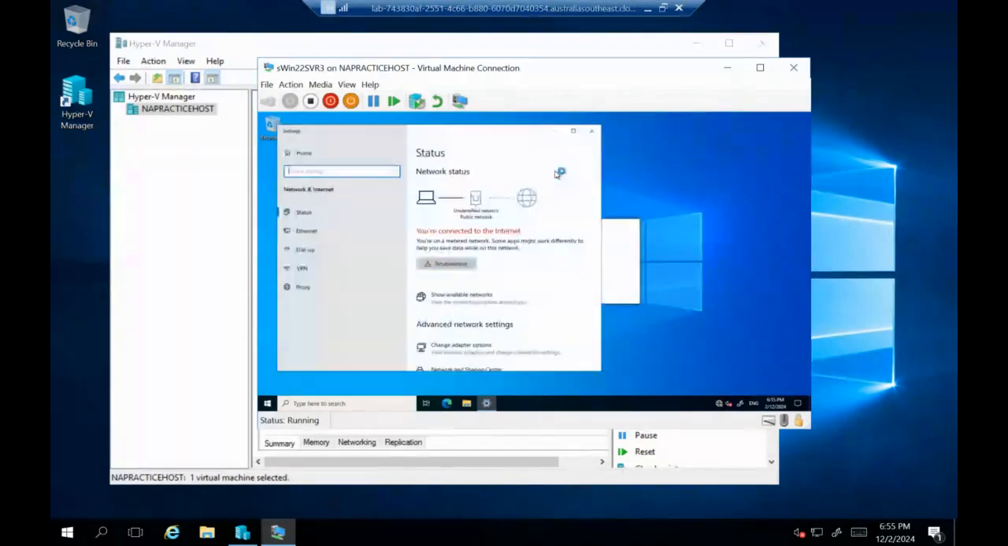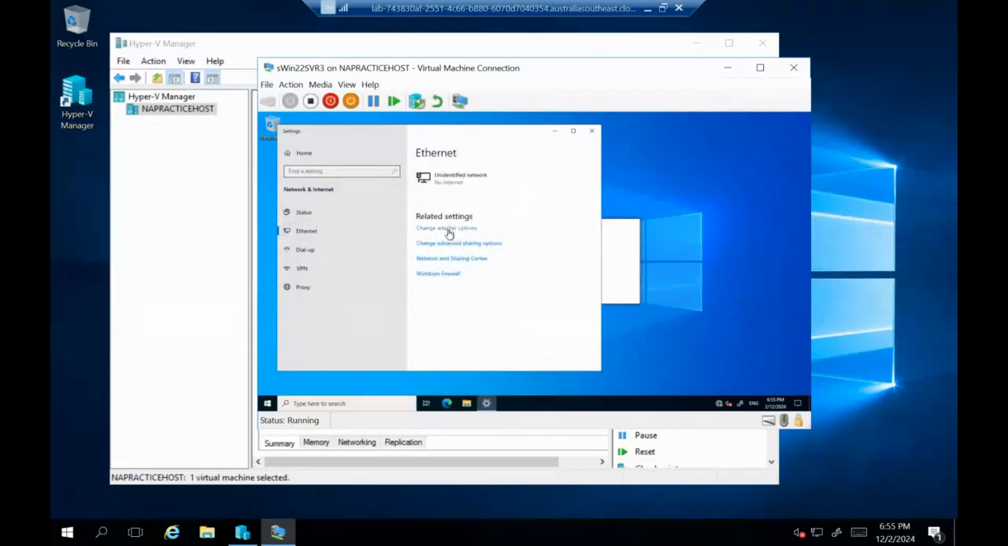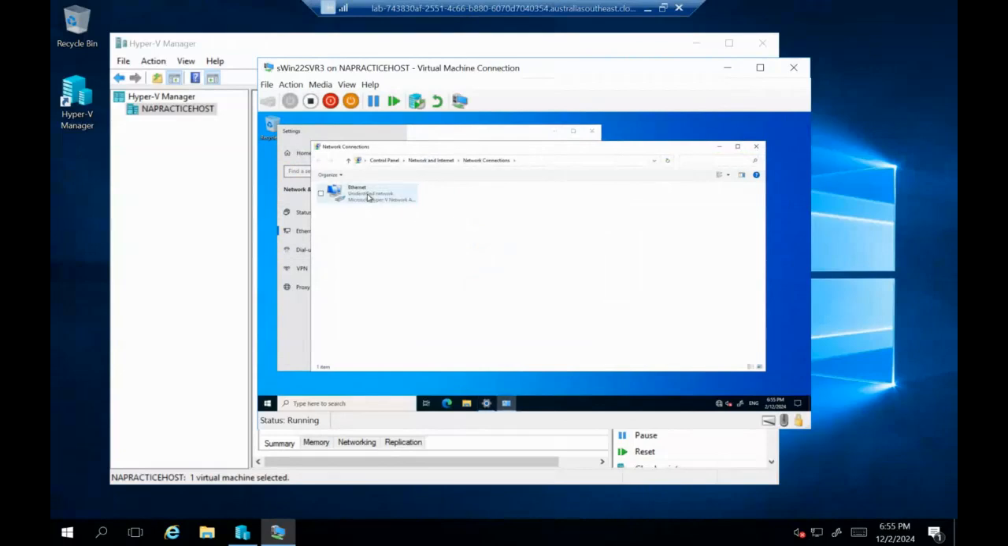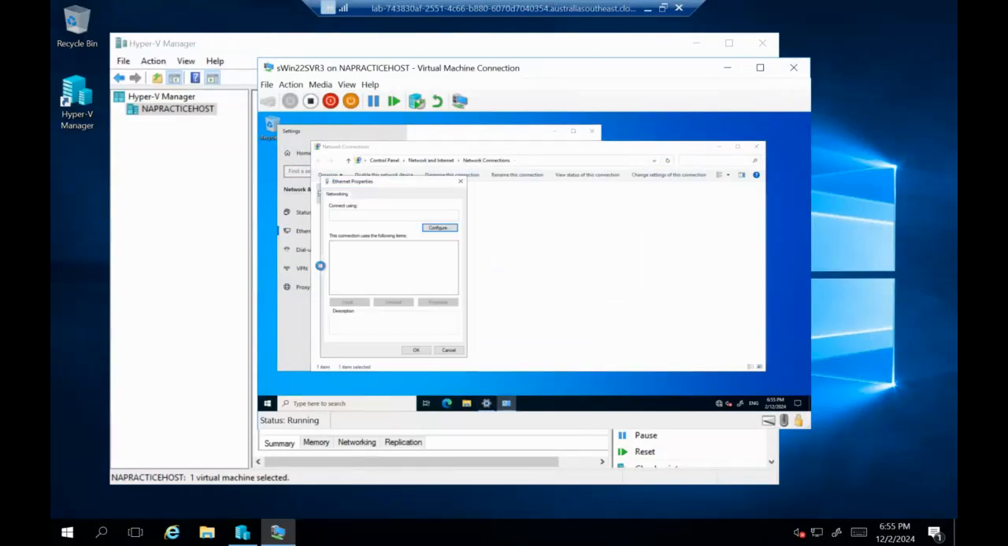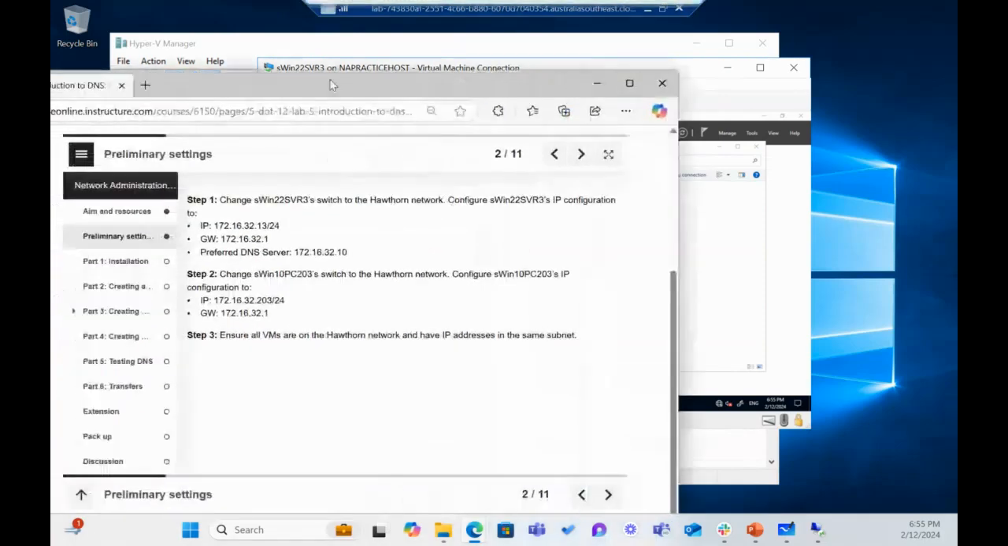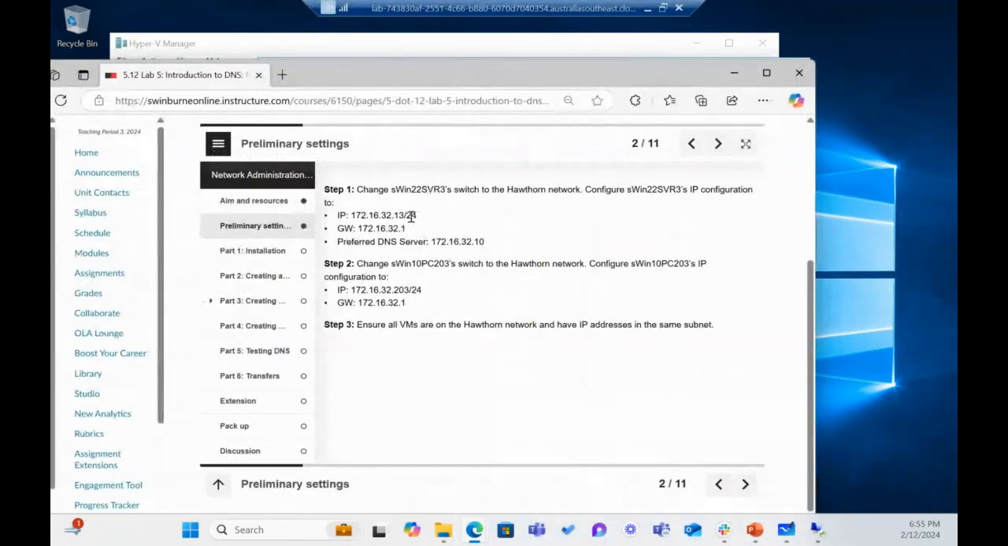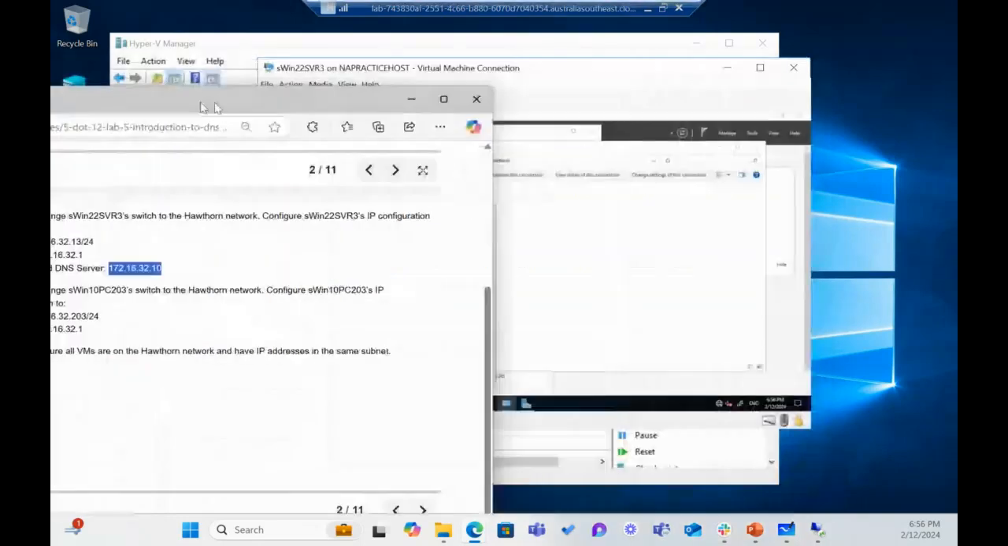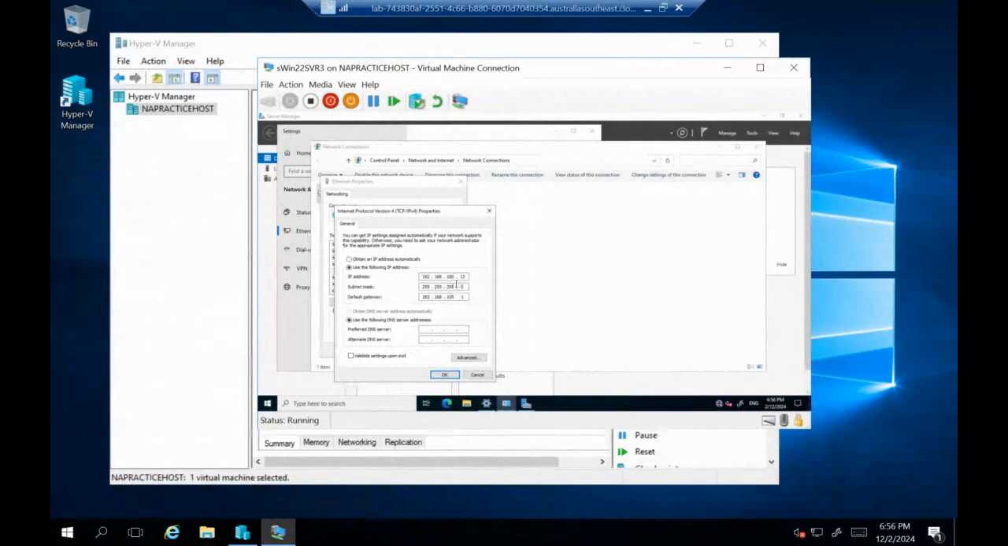So I'm just going to change the IP addresses to make sure that it reflects the lab. Properties, and there we go. Now, is that the same as what we should be having? Let's have a look. So this is what we're changing it to. And look, there's our preferred DNS server. That's where all the magic is done today. Yeah, no, it's different. That's completely different.